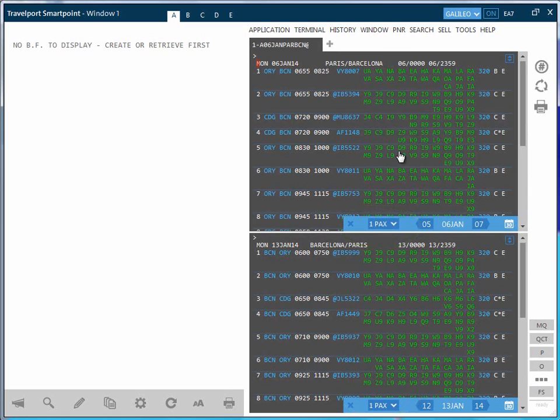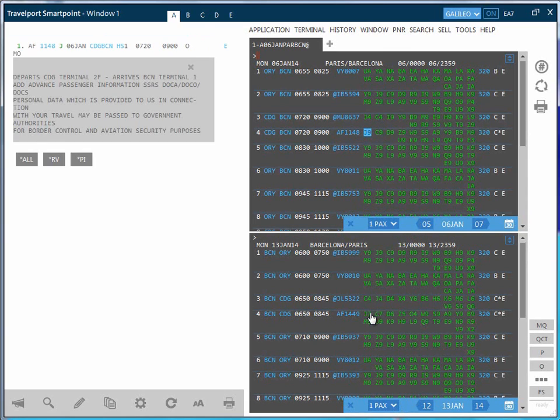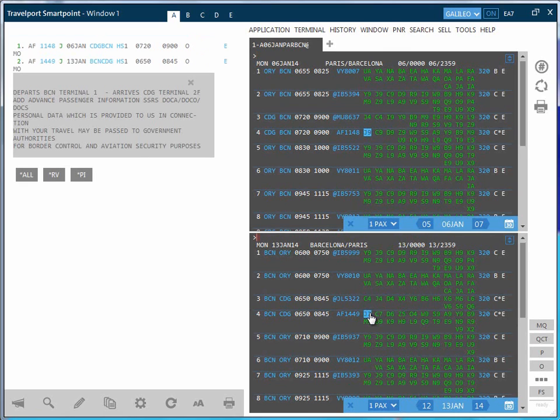To sell seats, simply click once on the required booking class from each sector. The sold seats will display in the P&R Viewer window on the left. As with many SmartPoint screen responses, information is colour-coded.